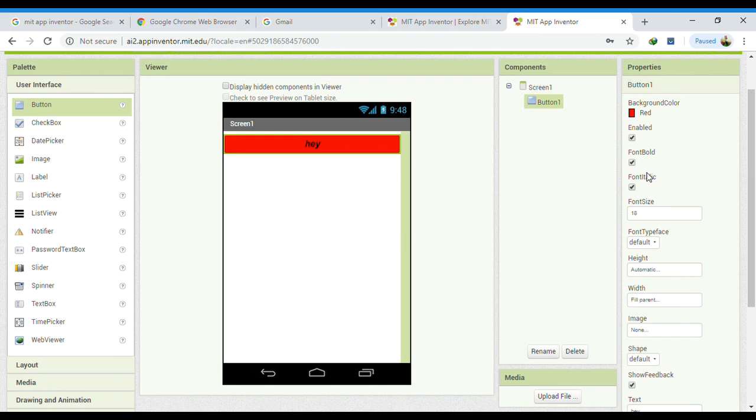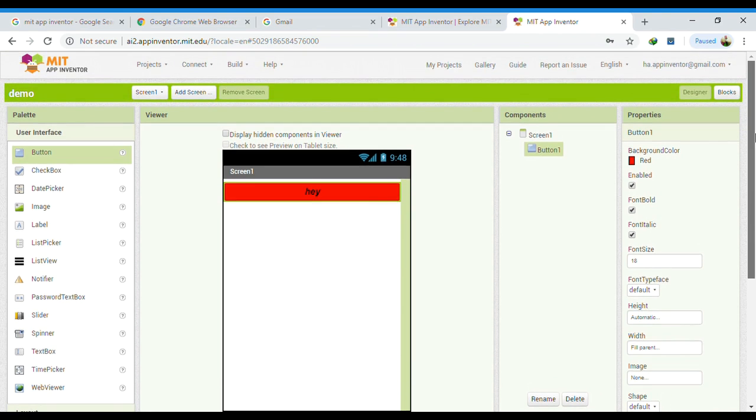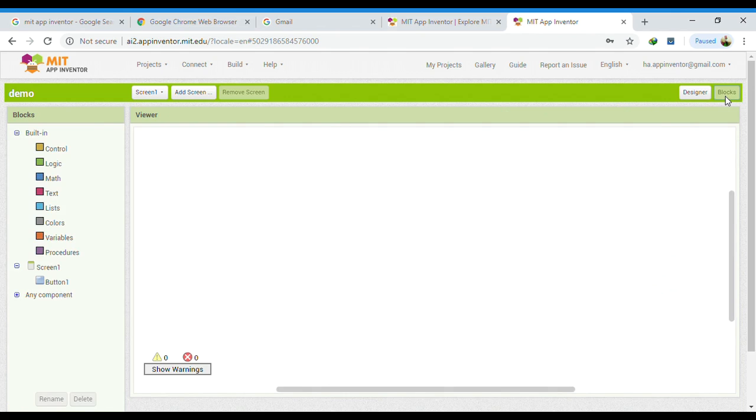If we look at the top right corner, you can see this button named Blocks. This is the Blocks editor, and this is the other important part of App Inventor. Let's take a tour and walk through this as well. When we click on this, it takes us to the Blocks editor page, where we can apply ready-made and pre-programmed blocks of code to our app.